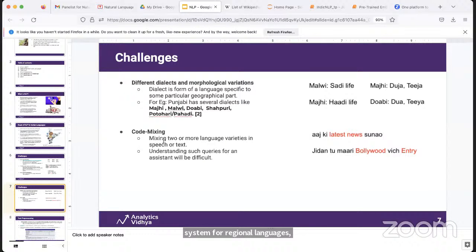Then there is also a very common challenge, which is termed code mixing: mixing of two or more language varieties in speech or text.